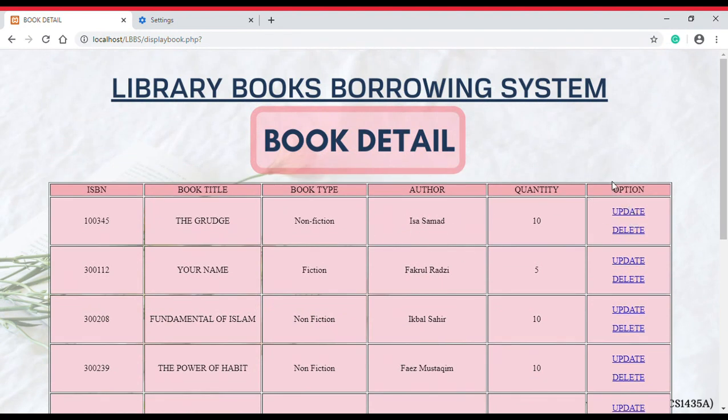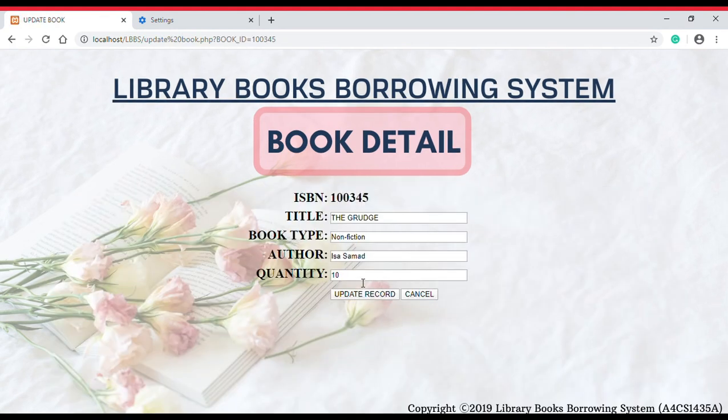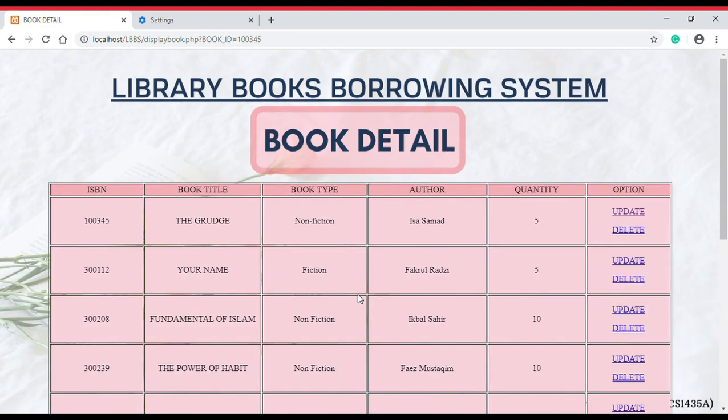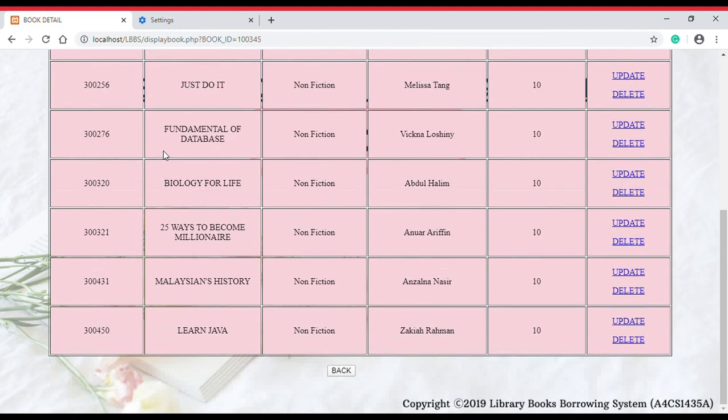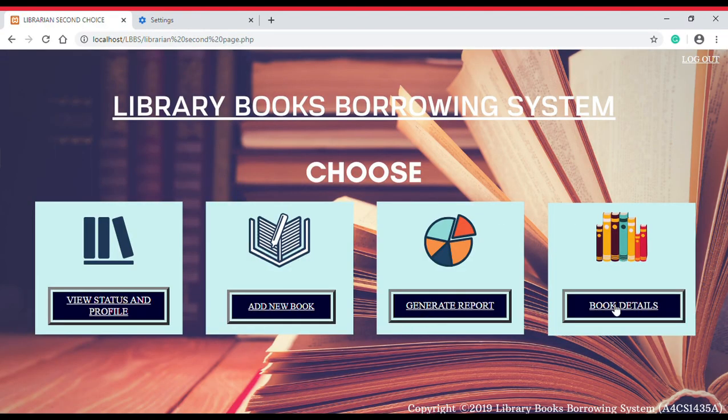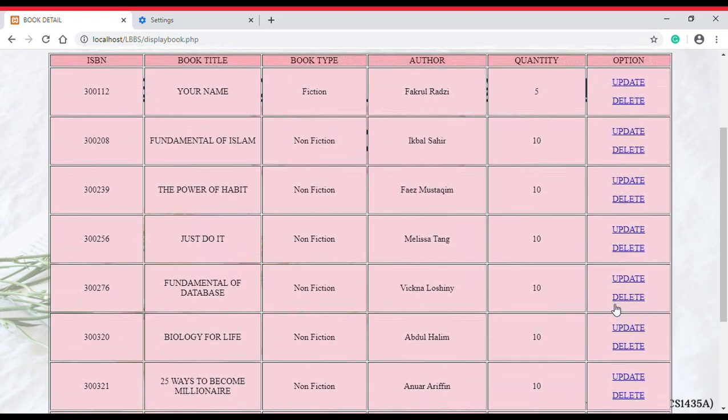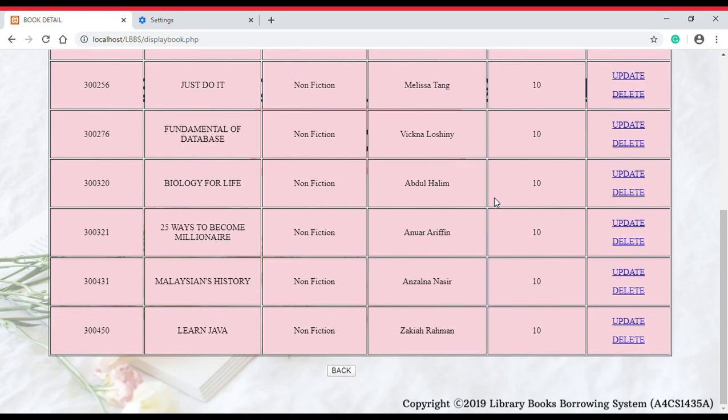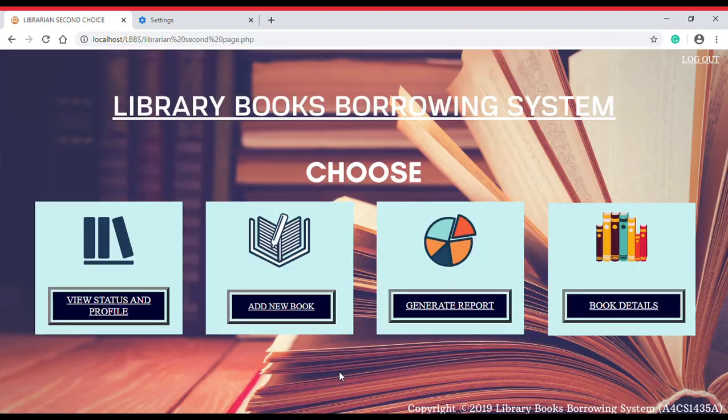Okay, let's see if there's an error in the quantity. Then the librarian can update the quantity to 5. Update and done. Let's see if the book is not available anymore in the library. The librarian can delete the book. Okay, now let's see the book details. See, the book didn't appear in the book details page.